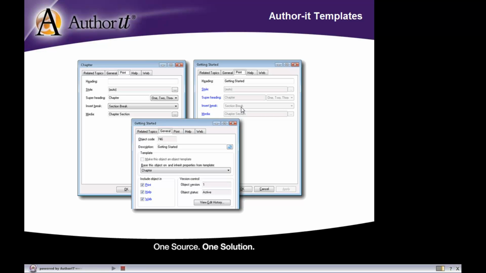So that inheritance works as a filter, where if you go back and change that template, any object based on that template will now inherit that change. They'll inherit that property that you've changed at the template level. So instead of having to go back through and find every single object based on the chapter template and changing that property, you just change it in the one place in the chapter template, and then every object based on that chapter template would be updated. Inheritance is a beautiful thing.